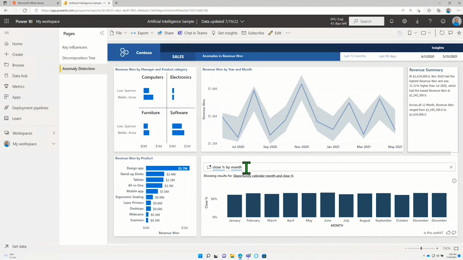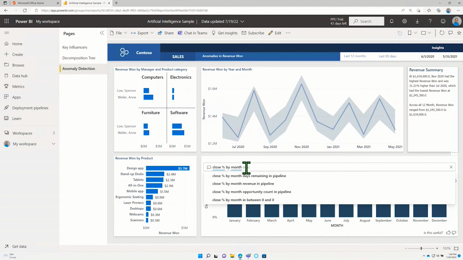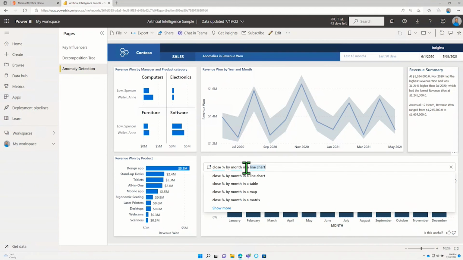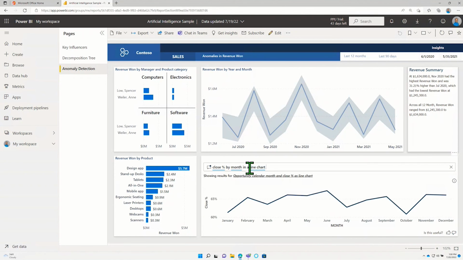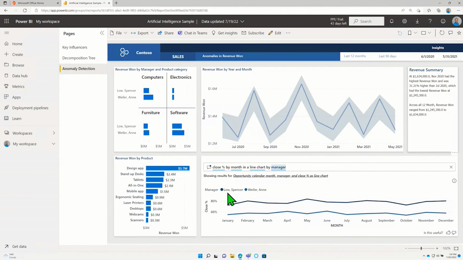So let's add some more by adding in a line chart. And now you can see that we have this line chart, which makes it a lot more visually appealing to us and easier for us to understand this data. Once again, if we add in some more, let's say by manager, and there we go. Now we have our managers, Spencer Lowe and Ann Wheeler, and we can see all of that information right here in a line chart, which makes it a lot more visually understandable for us.